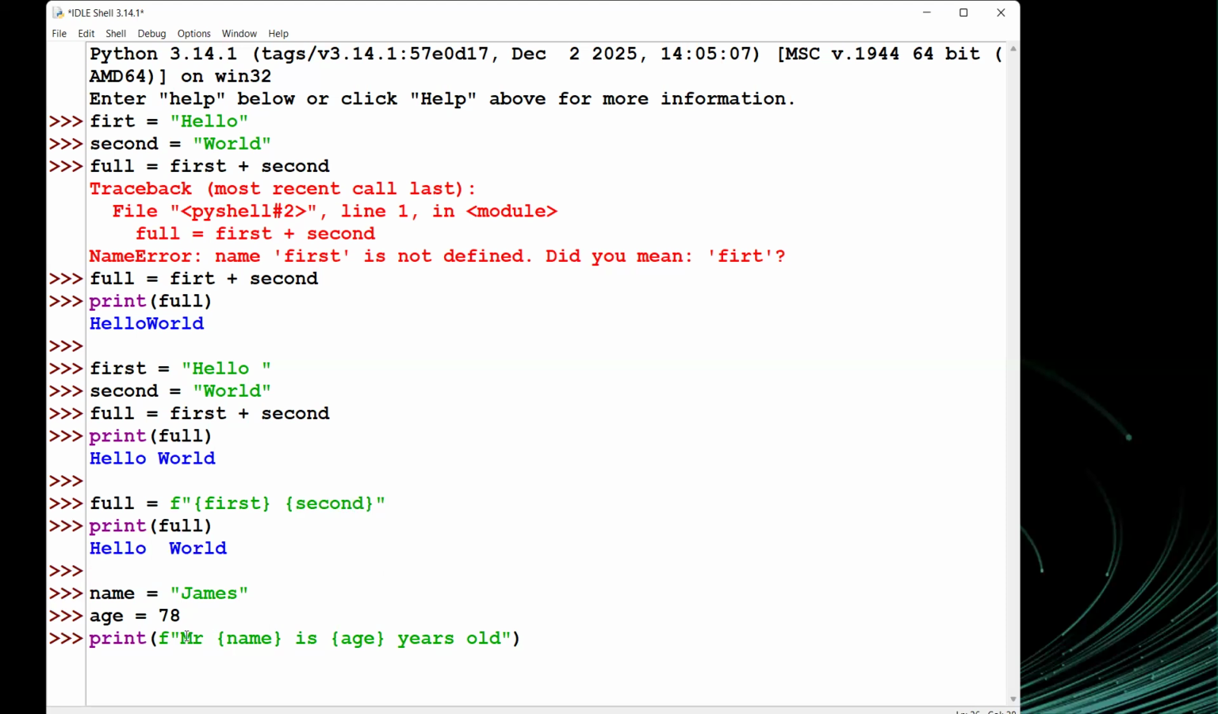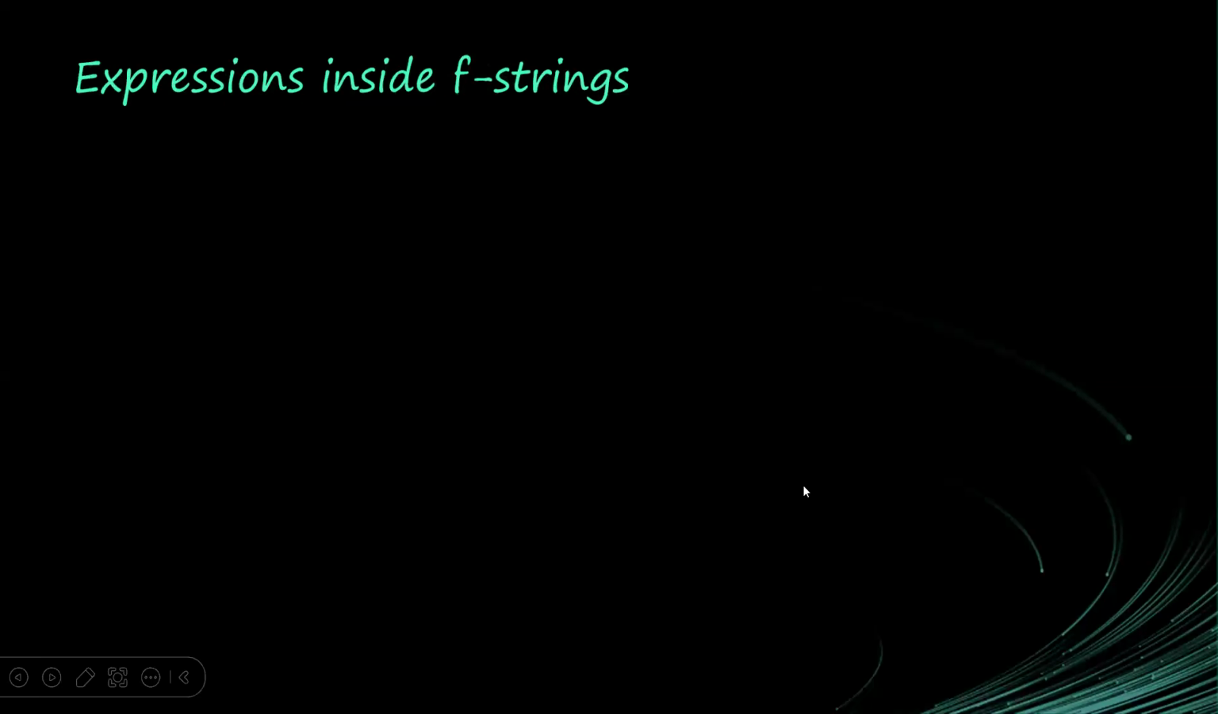I can now say Mr., and this name will evaluate to James. If you want Python to evaluate it for you, put it in curly braces like this. Mr. James is 78 years old. So this age and this name will be evaluated. And if I go on, look at what it prints: Mr. James is 78 years old. When you put it in curly braces like this, Python is going to replace it with the value. In this case, it is James. Then the age will also be replaced with the value, in this case 78. Like I said, this is an expression.